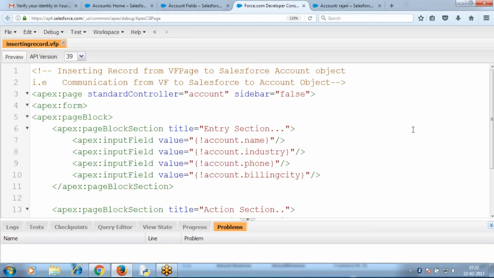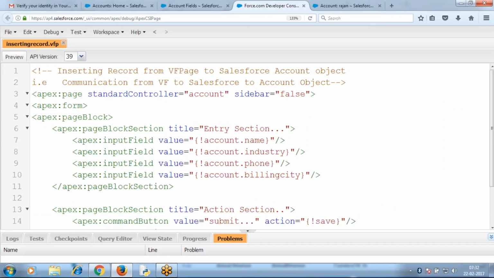So I am communicating from VF, this is my VF page, to the account object. It can be any object. Now we are using standard. Next we'll see how to create a custom object. In the custom object also I can save the record.